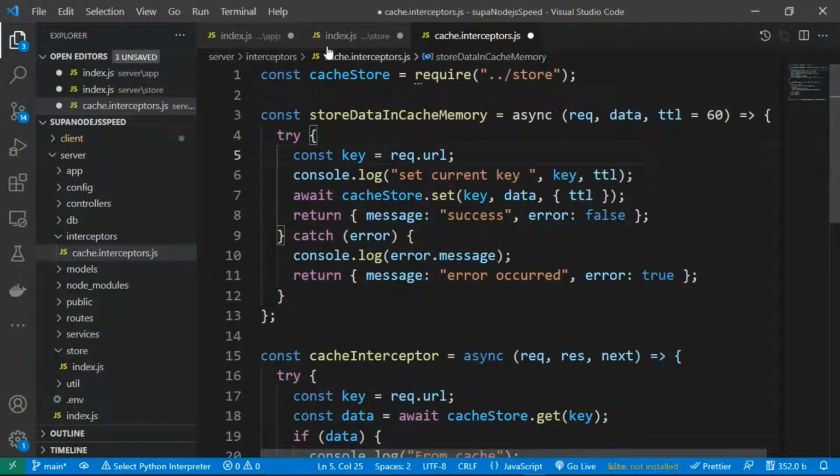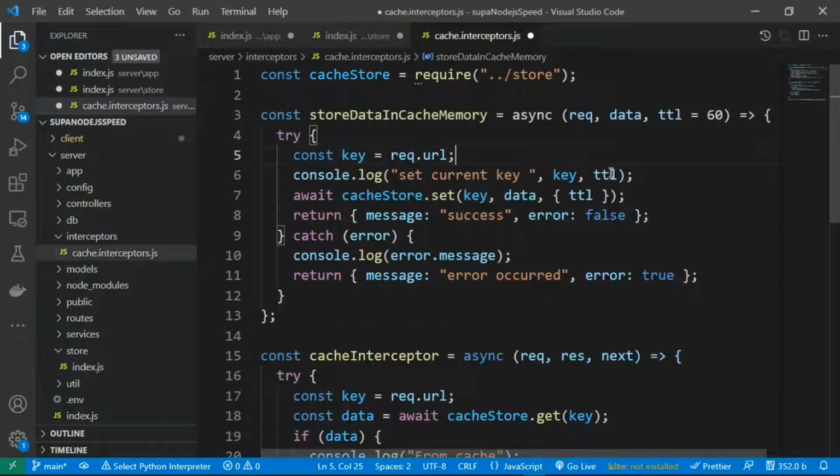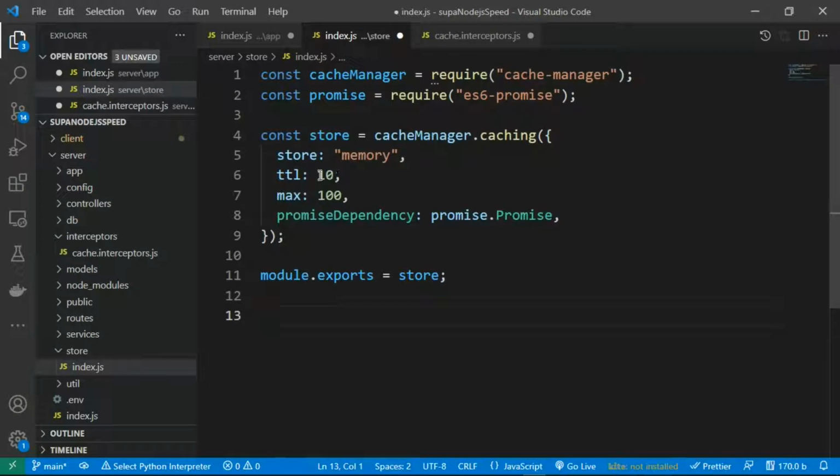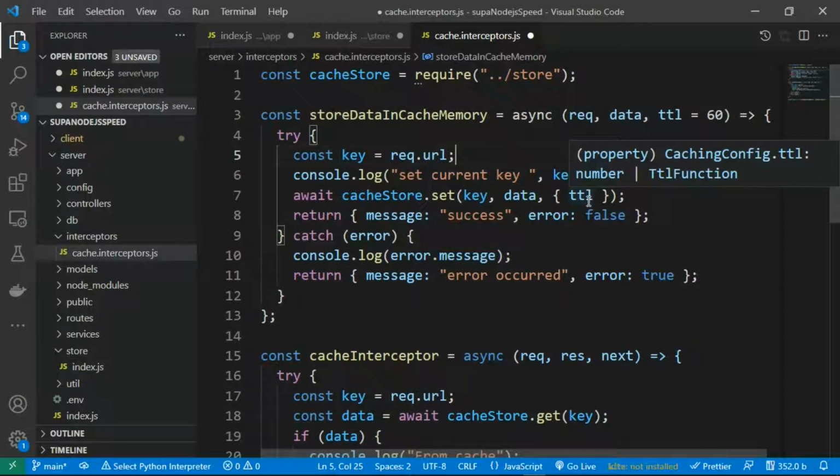Remember in our store we configured a global total time to live, but we can adjust this per each data that we are caching in the cache store. That is the reason I decided to pass it as optional here. If you don't want your data to be cached for 10 seconds using the global time, you can make use of the time that you provide within the function. So total time to live should be whichever value the person provides here.